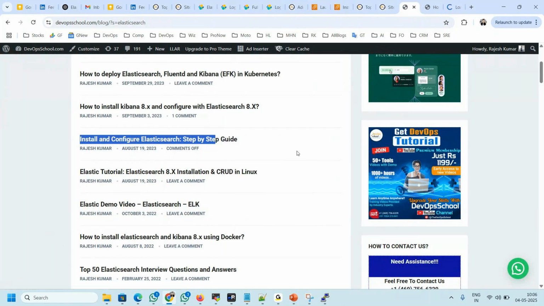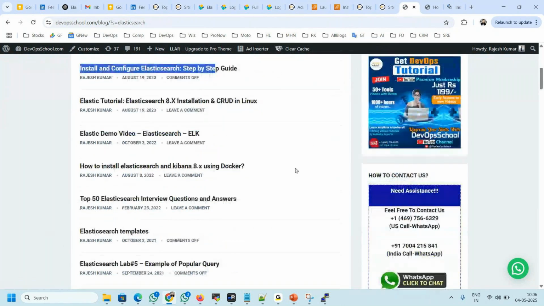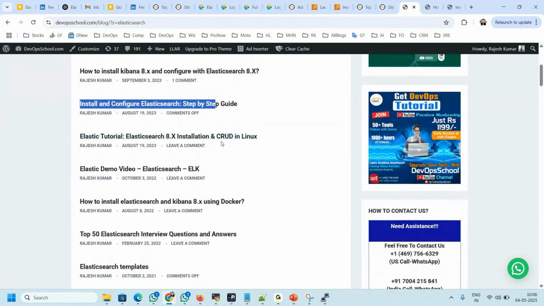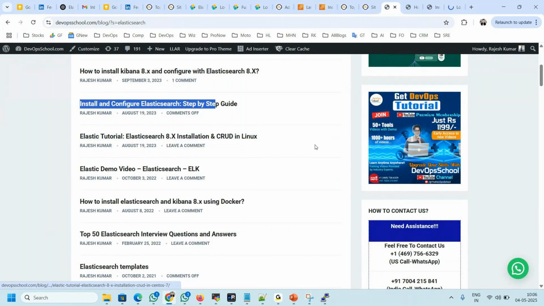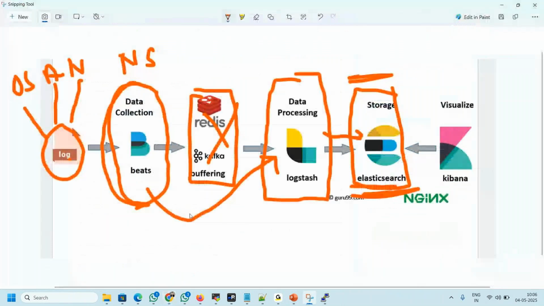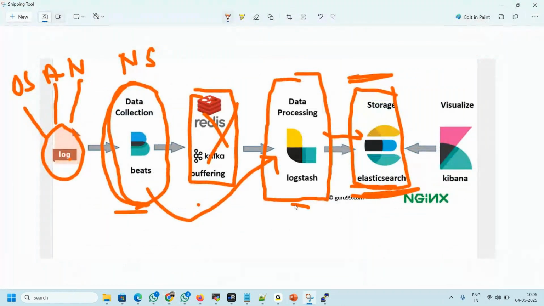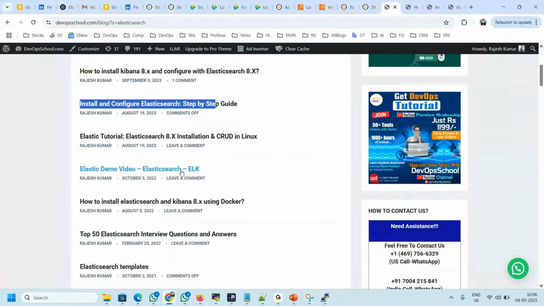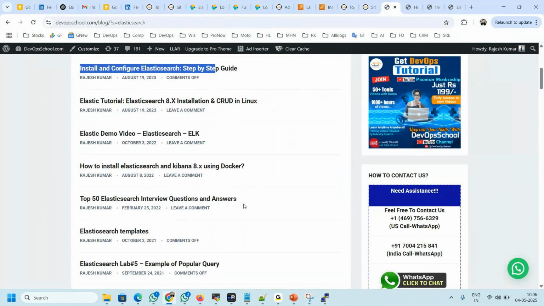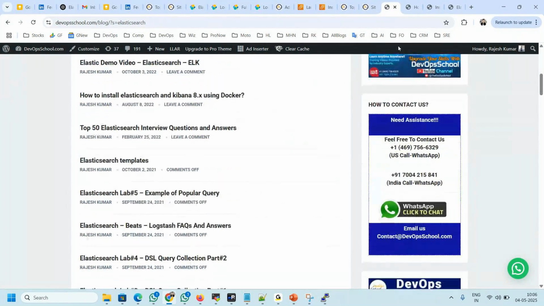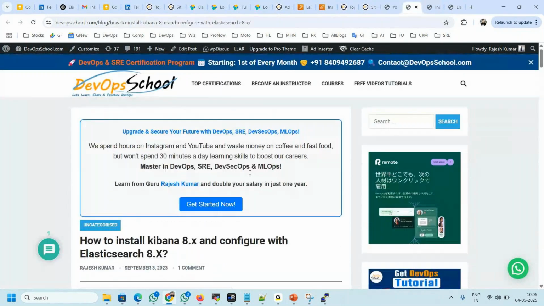Here, data processing is not a separate component, is it? All these are separate tools actually. Beats are separate tools. It's not one installer. Its name is Logstash, and it is used for data processing only. Okay, so now I will go ahead and install it.